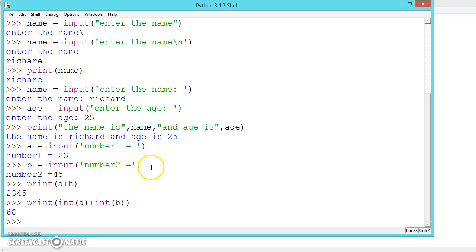So this is how we ask the user to enter the name or any data and collect it into the variables and print out the result according to the requirement.